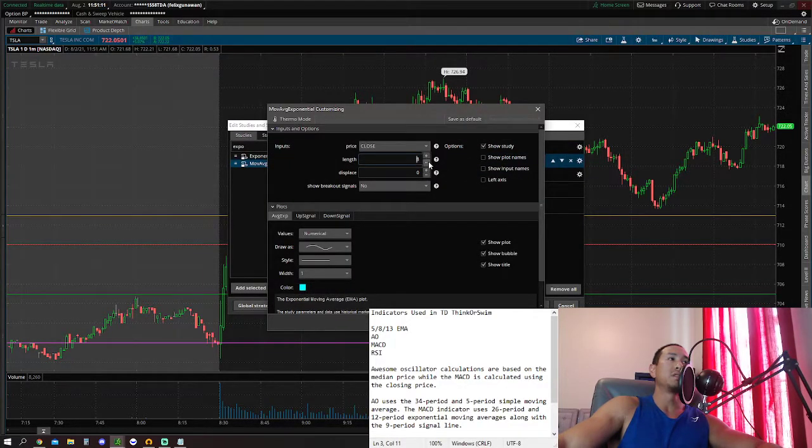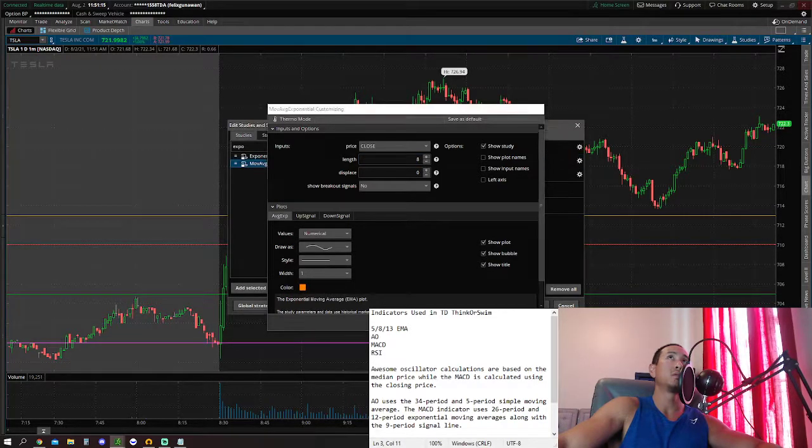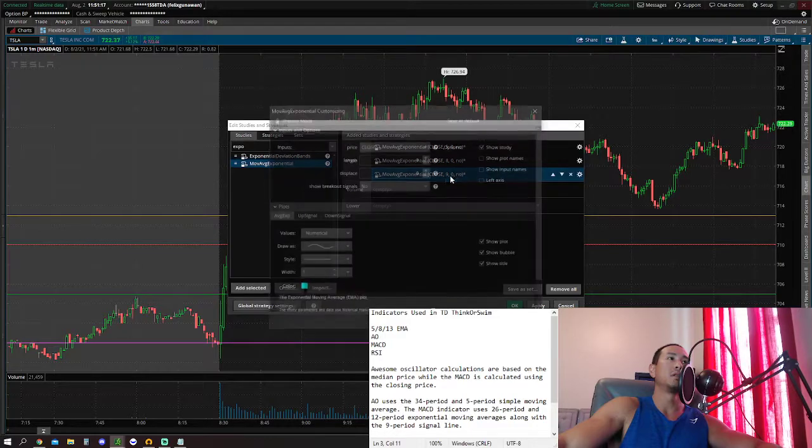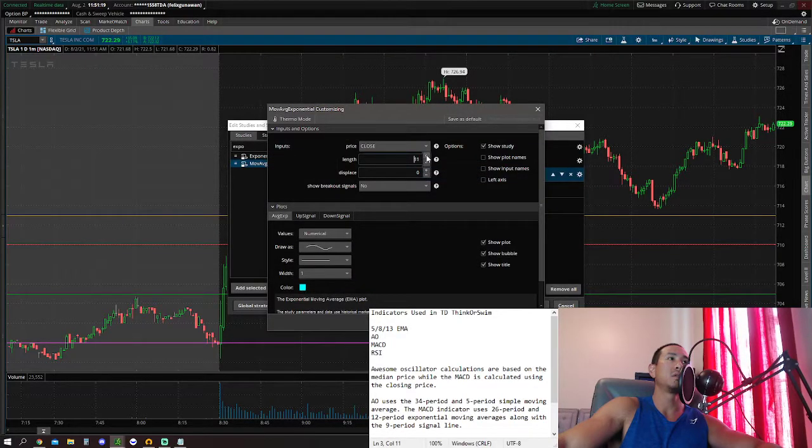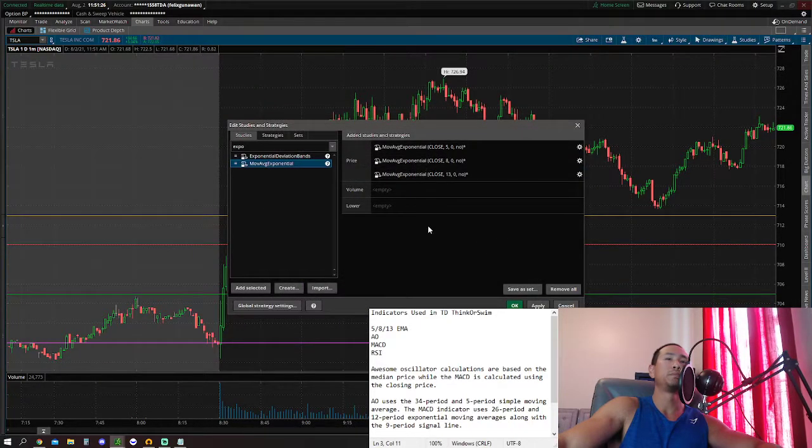For the middle one, that's an 8. I'll do orange. And then for the 13, I'll do purple. Alright. So once I have that added, if I hit apply, you'll see them pop up there. Make sure it looks good.